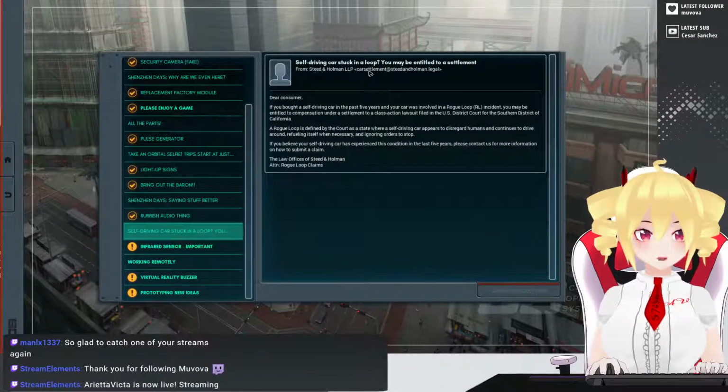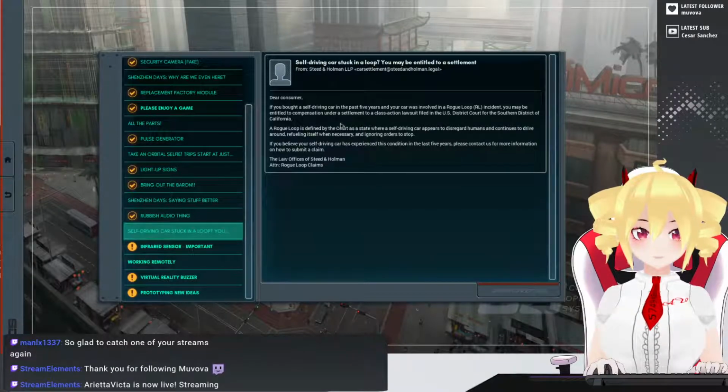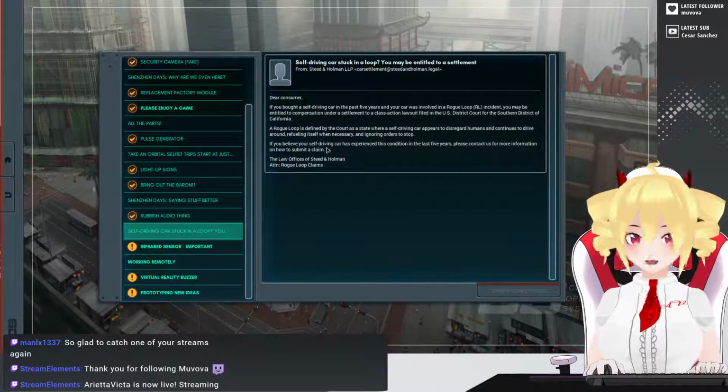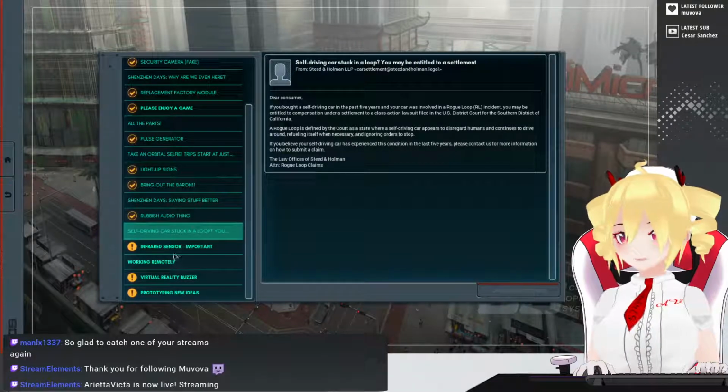Self-driving car stuck in a loop. You may be entitled to a settlement. Yeah, you gotta watch out for those Teslas. They may drive you around in circles.